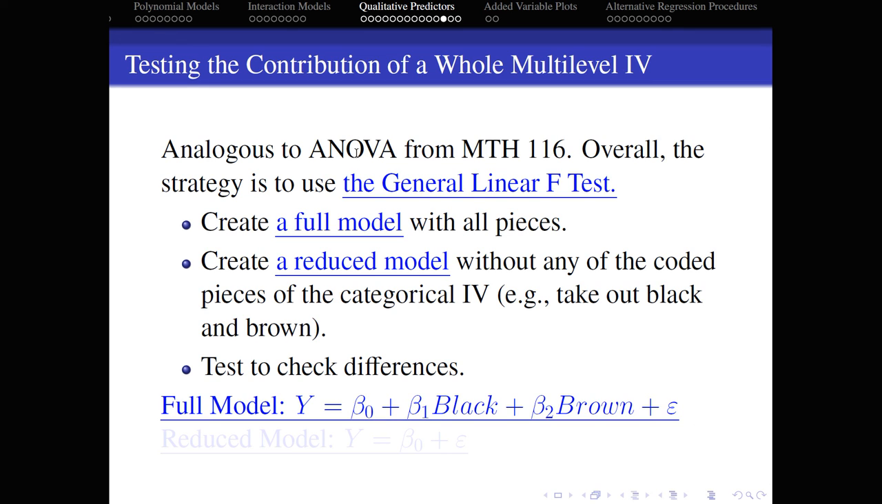So for instance, in our case, the full model would be with the black and brown hair included, and then the reduced model would be with those k-1 coded variables not being included in the model. And I would test the difference between these two models, between the full and reduced model, using the general linear f-test described in our previous lecture.